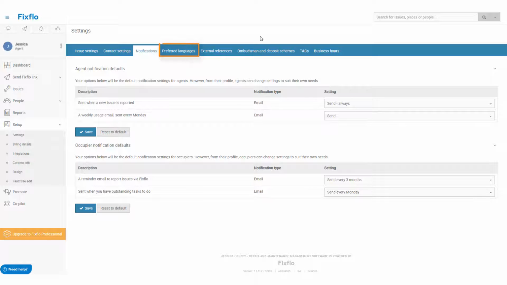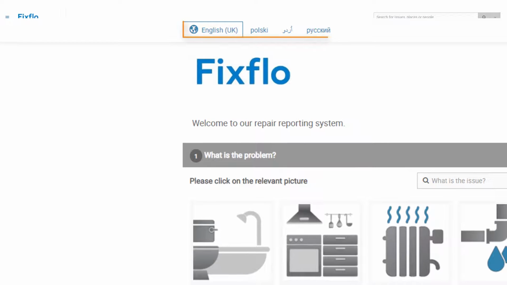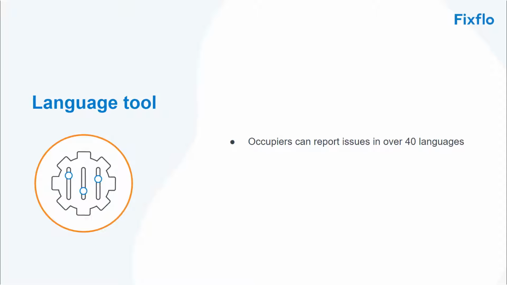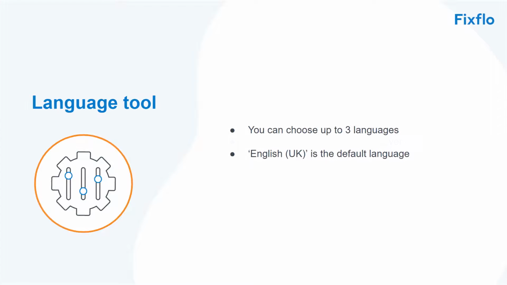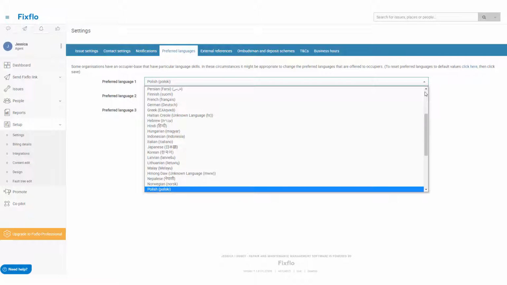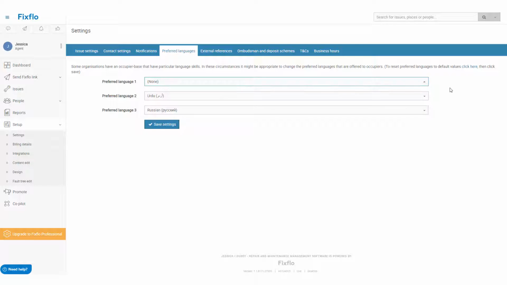The Preferred Languages tab is where you can select the top 3 languages which sit on the left-hand corner of the occupier side of Fixflo. This is where their language tool sits. Occupiers can report maintenance issues in over 40 languages. Depending on your occupier base, you may want to amend these to better suit them. You can choose up to 3 languages to sit on the right-hand side of English UK, which is the default language. Each language is also listed in English here so that it is clear for you, and you can select none if you wish. Once you have changed a language, you must click Save Settings.